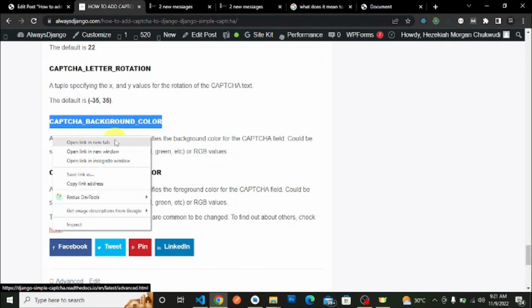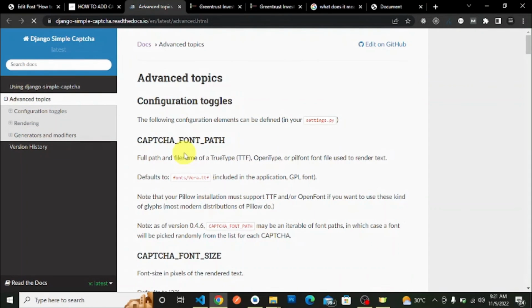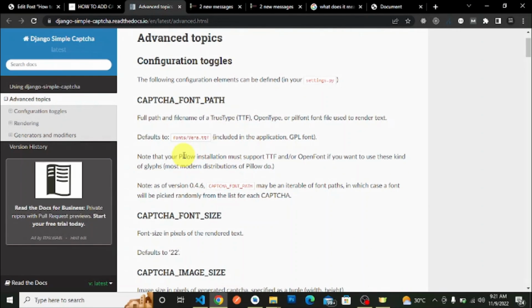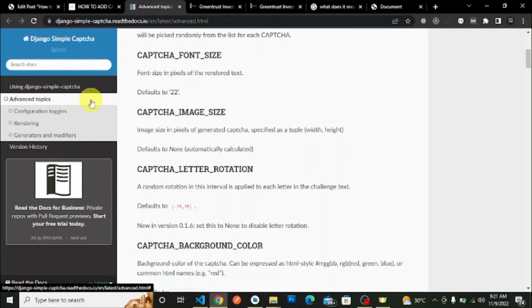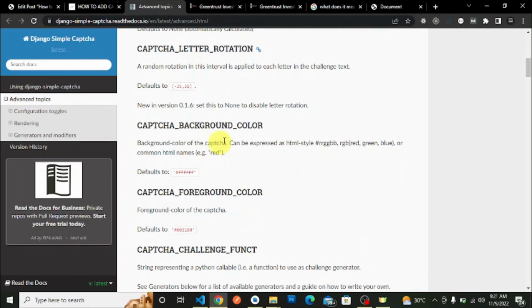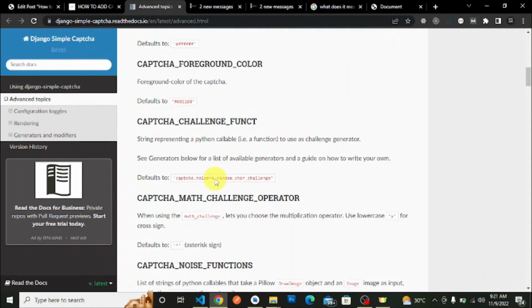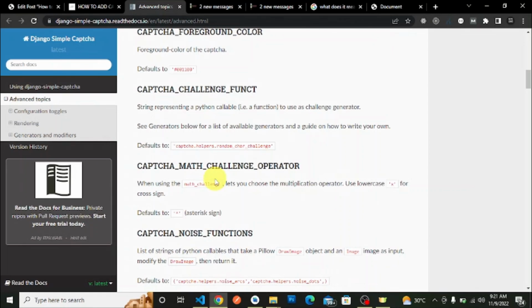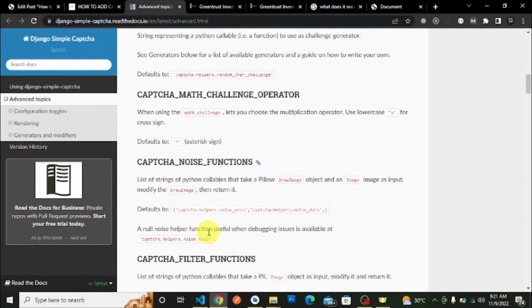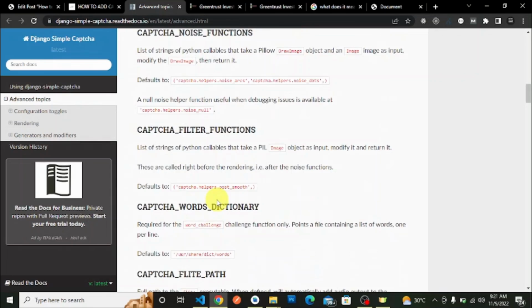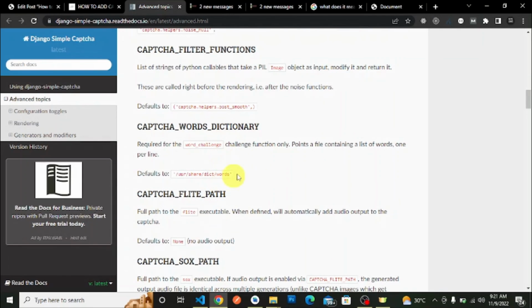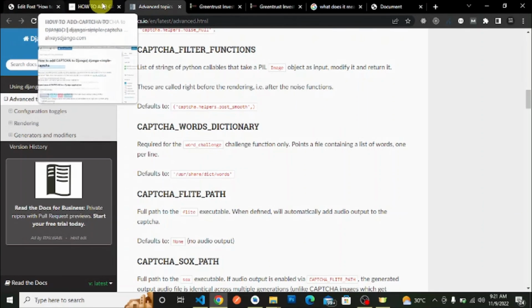So here you can come over to this page. I'll leave a link to this page in the description. You can come check it out. You have the CAPTCHA font size, we talked about it. CAPTCHA image size, we didn't talk about it. CAPTCHA rotation, we talked about it. Background color, foreground color, CAPTCHA function, mathematics challenge operation, I don't really know what that does. CAPTCHA noise function, I don't know what that does. So if you're interested, you can just come here. I'll leave the link to this article in the description. You can just come here, read it up, do what you want, and that's it.